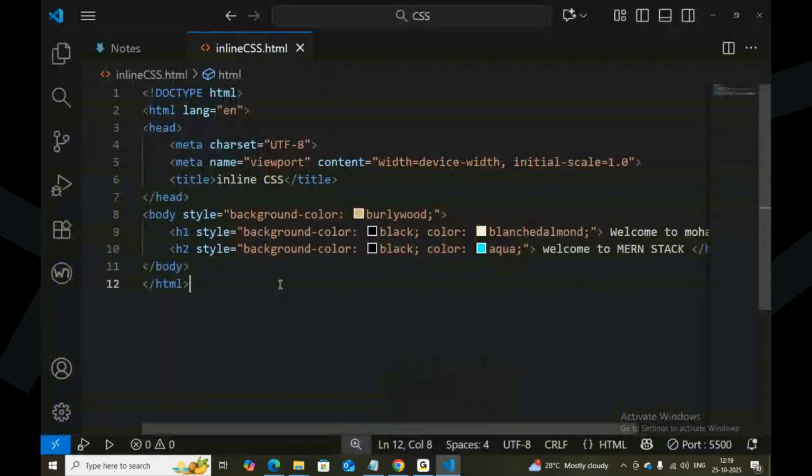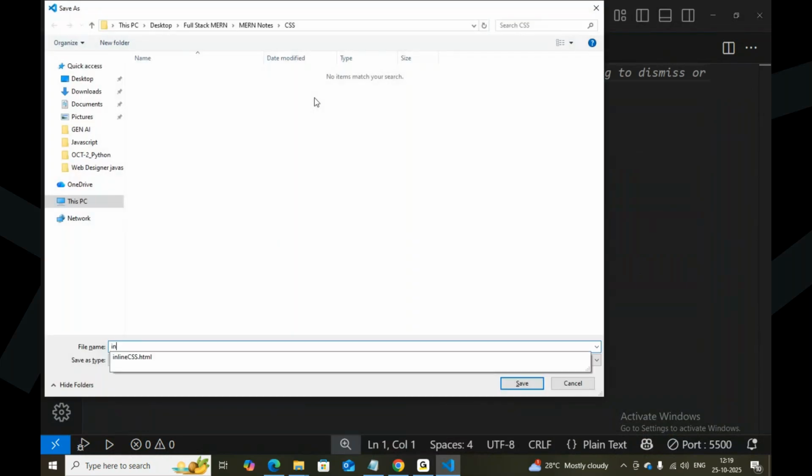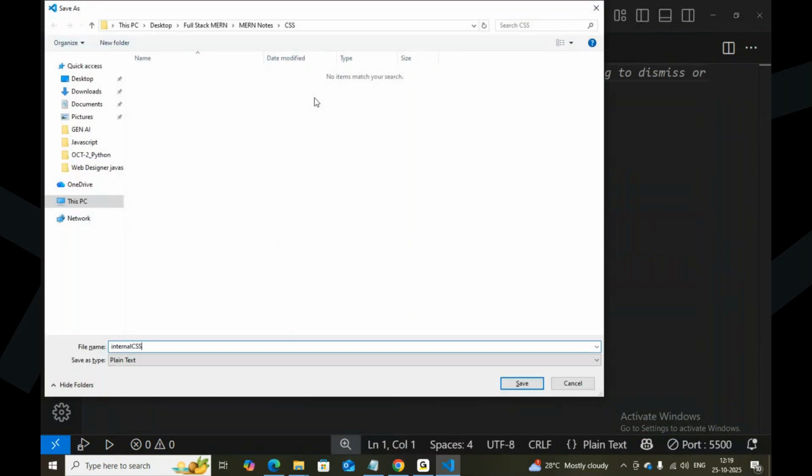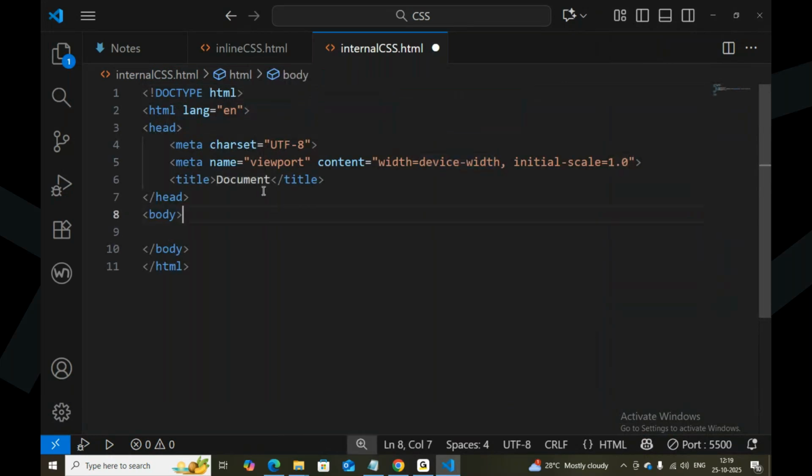Right. Okay. So this is the way of the inline CSS. Now let me go to the internal CSS. Page by page. Internal CSS dot HTML. Okay. Let me create internal CSS. Let's go. Page by page.